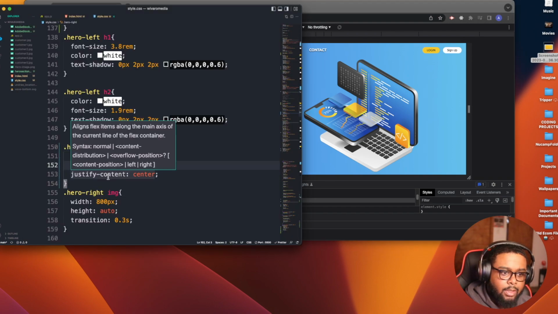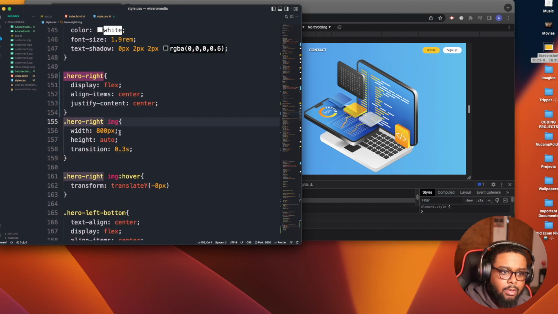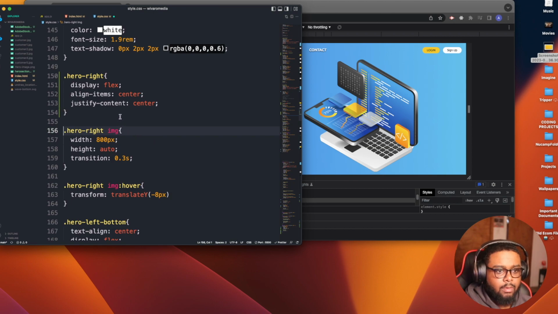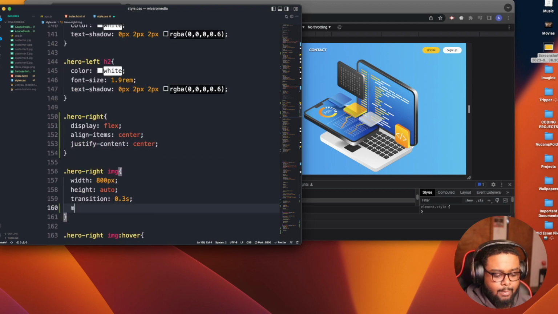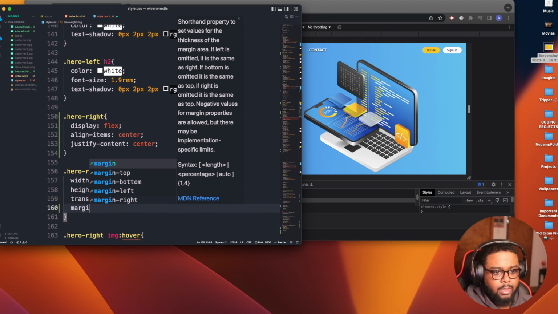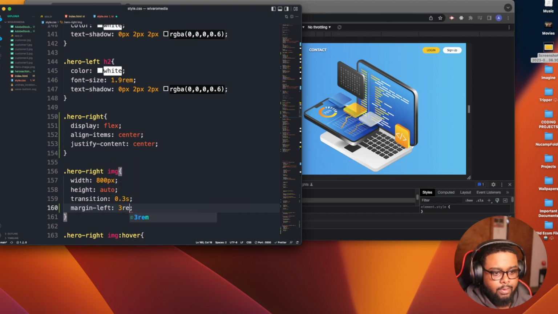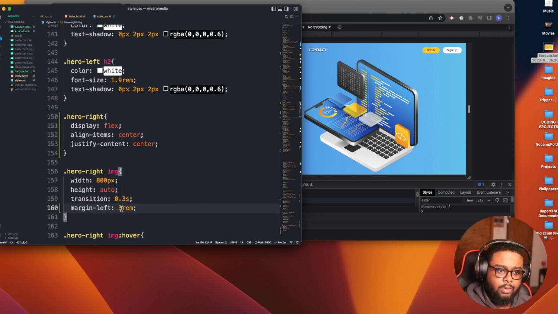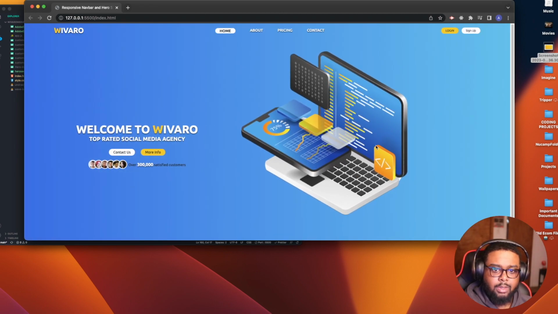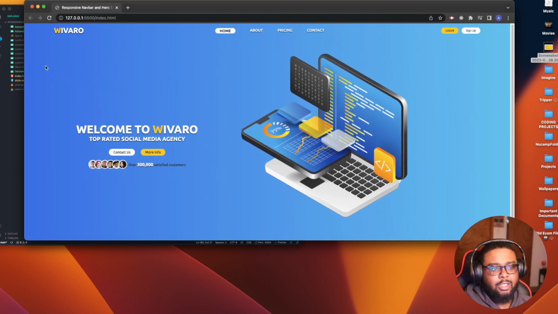Hero dash right. Hero right. Give it a margin. I just want to see if it moves. Margin left of 3 rem. Okay, so it moved. Let's do 4 rem. Alright, let's see how that looks. See, it doesn't look centered.